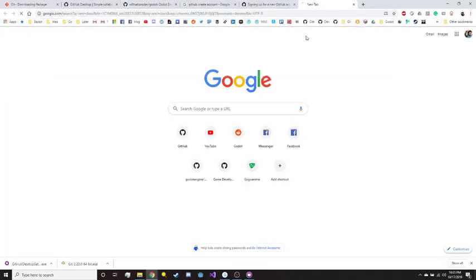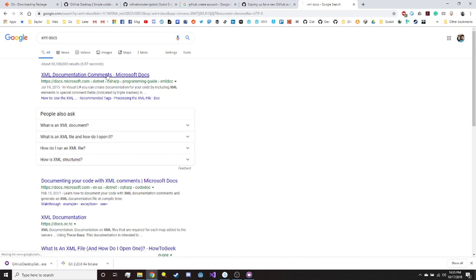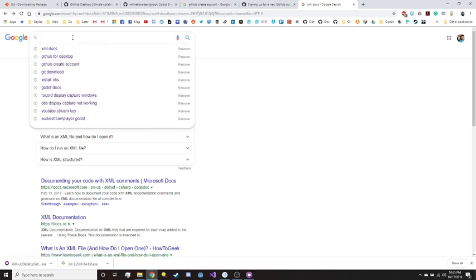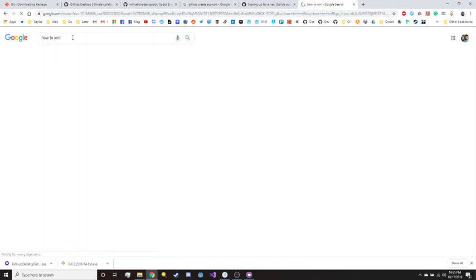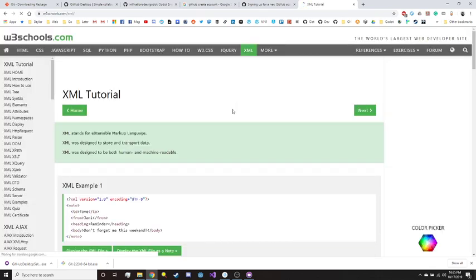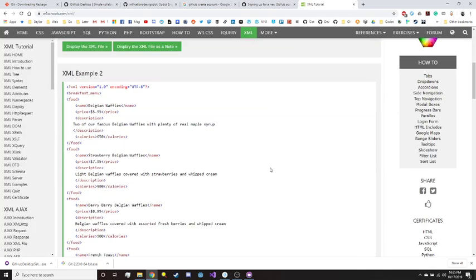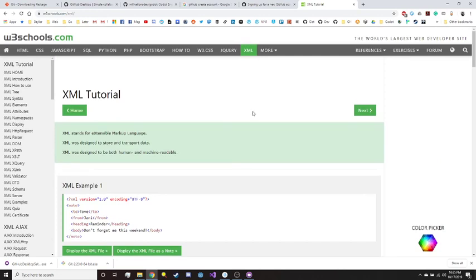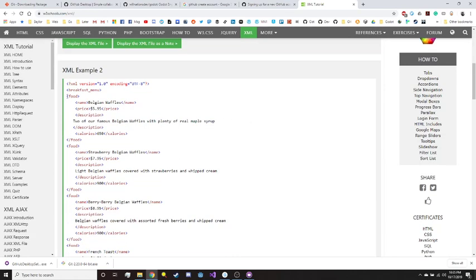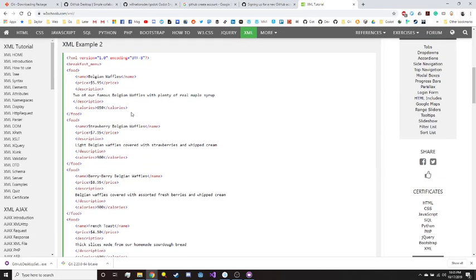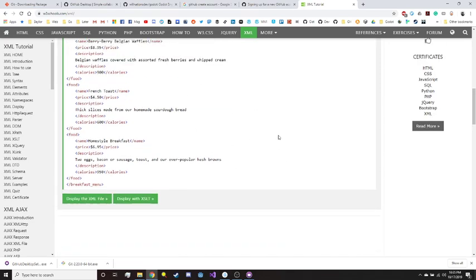I'm sure you can just look up XML docs and get, or whoops, no, not comments. Well, that's bad. How to XML, right? I'm sure there's going to be XML tutorials. W3 Schools is awesome. Look at this stuff, right? So you can read about XML and kind of how it works. You can see like this is food and name, price, right? So you can store all kinds of data, and people have their own defined schemas by which they do this.